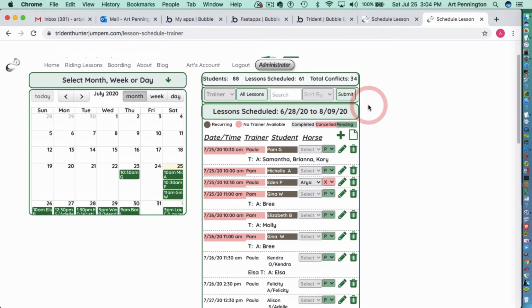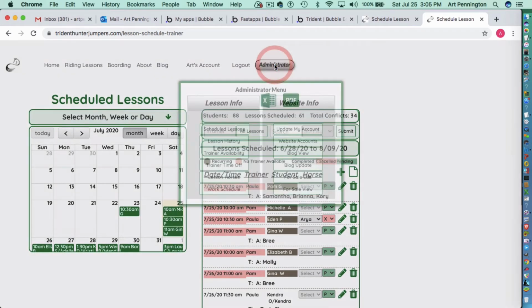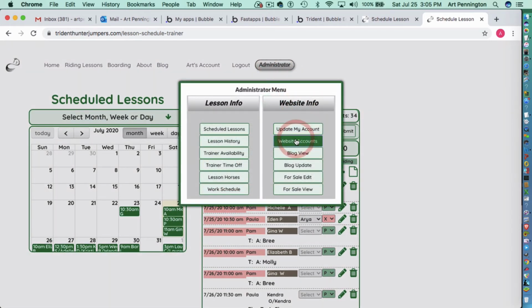So we'll go. Now, the horse sales, nothing is public facing yet. I've got it all in the administrator menu here. You go to the horse for sale edit if you want to add or change horses for sale, and for sale view is the screen that will be public facing when you feel it's ready to be published.